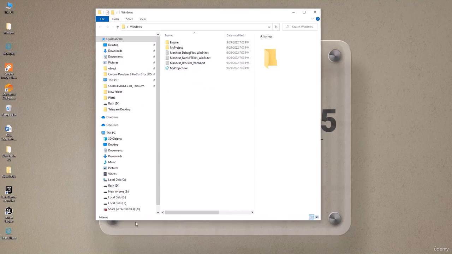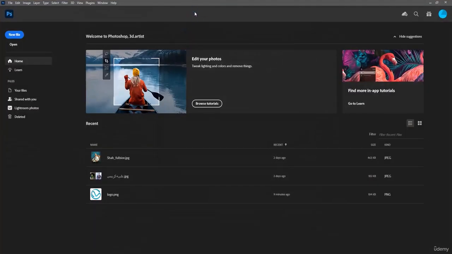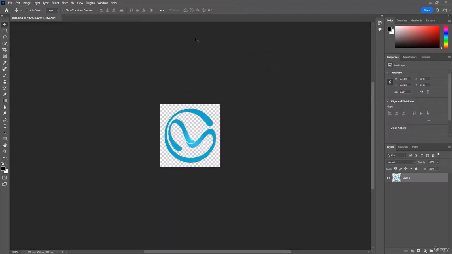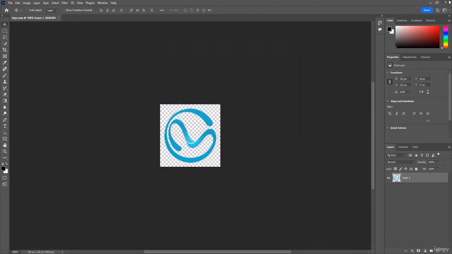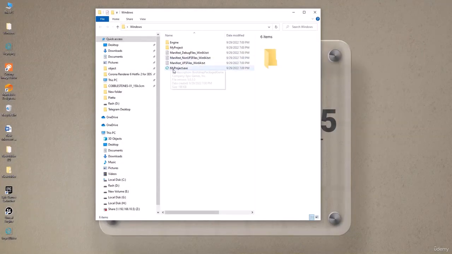All right, before you upload your own, make sure to resize it in a program like Photoshop. So for example, I drag my logo inside Photoshop, press Alt and I on my keyboard, I get this window, check out the size, pixels 256 and 256. Then you get to use it for your own projects like I showed you previously.